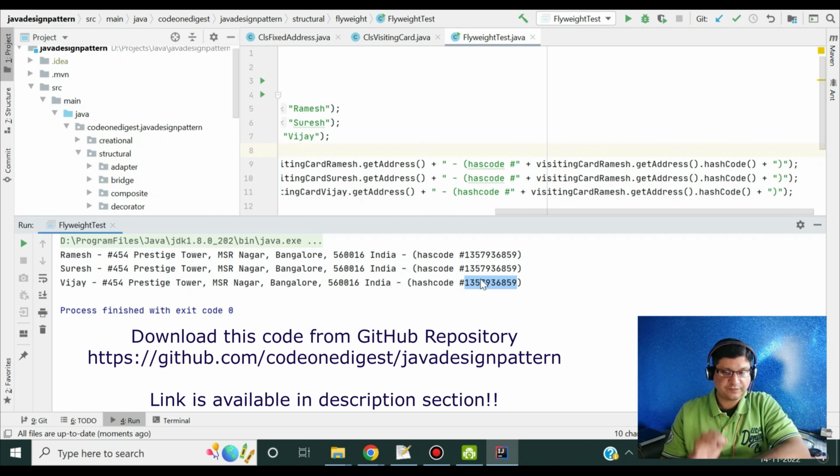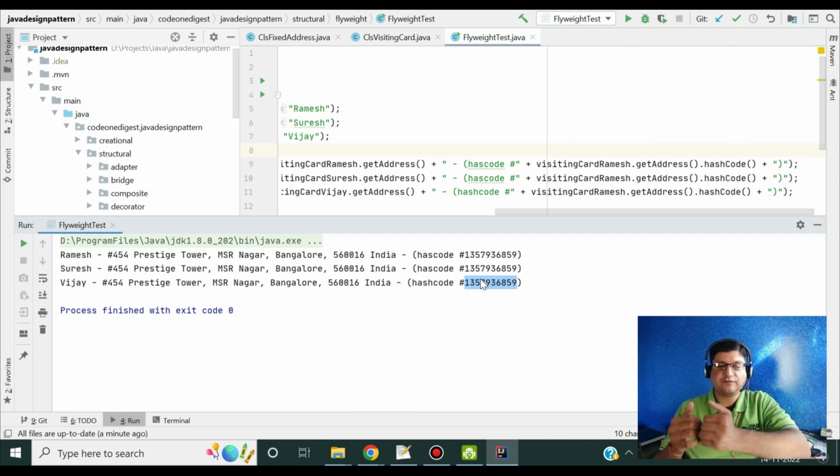This proves that we can use common data in a separate object for a big number of employees, a big number of objects. It saves me a lot of memory, it saves me a lot of resources and improves the performance. So these are the uses of this design pattern that you can think of in your project.